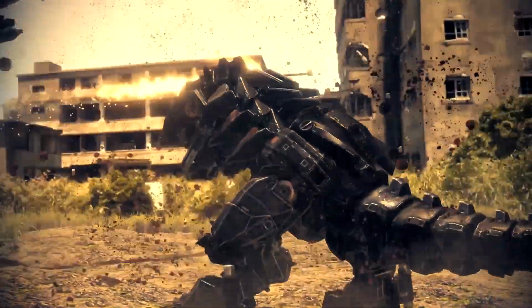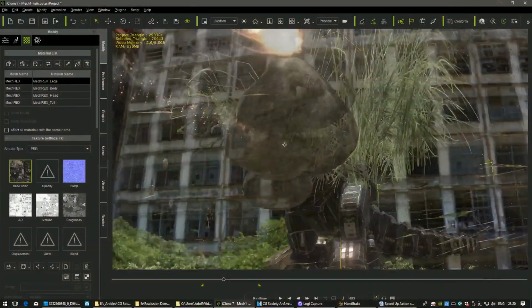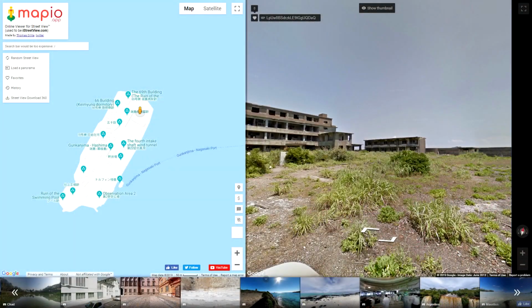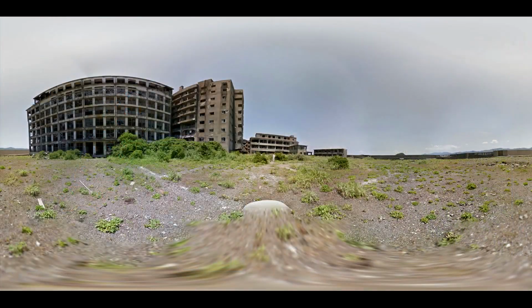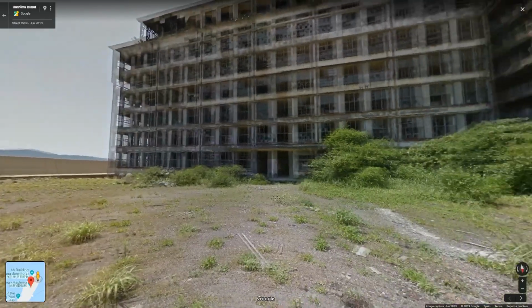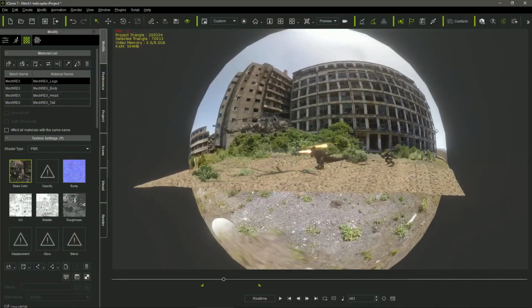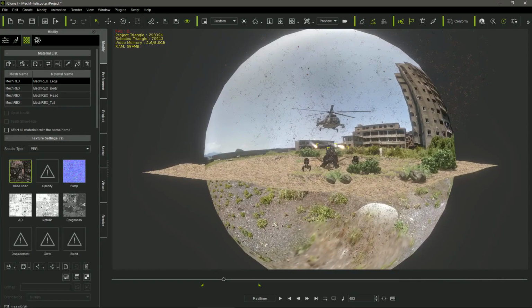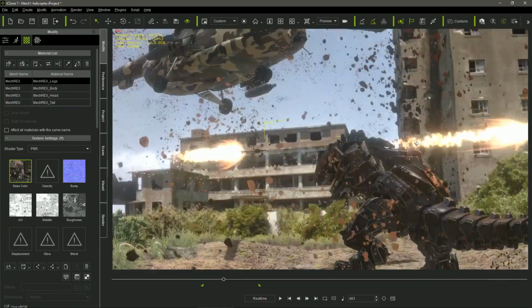But in this scene, I needed a complete 360 degrees background environment, as the camera was following the helicopter while flying over the mechs. In order to get it, I used an app called StreetView Download 360 to obtain the spherical map of some areas of the abandoned island of Hiroshima in Japan from Google Street View. I projected that image on a big sphere that had all the elements of the scene inside. It allowed me to have a continuous background image regardless of the camera motions or rotations.